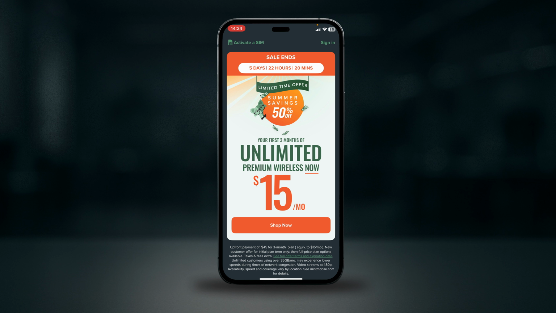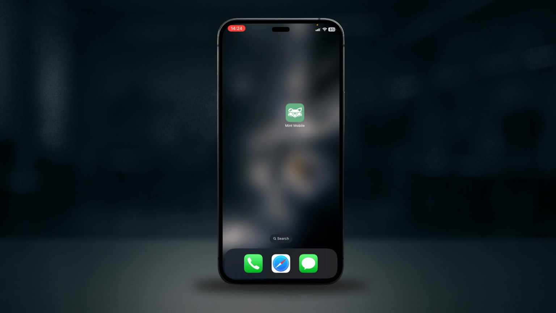Safety tip: always secure Mint with Face ID or Touch ID under Settings, Security, so no one else can peek at your financial data.